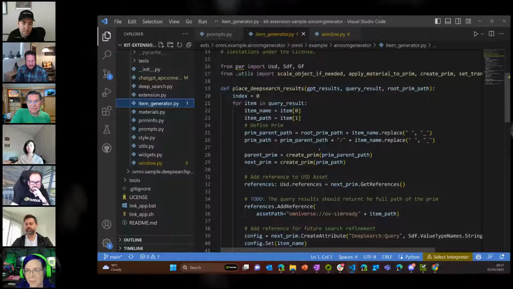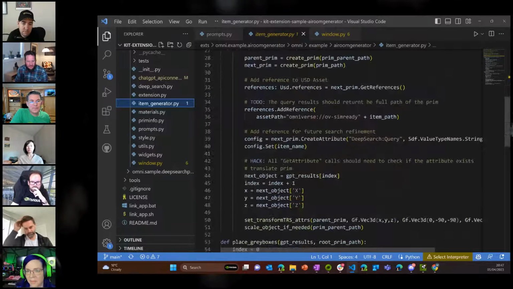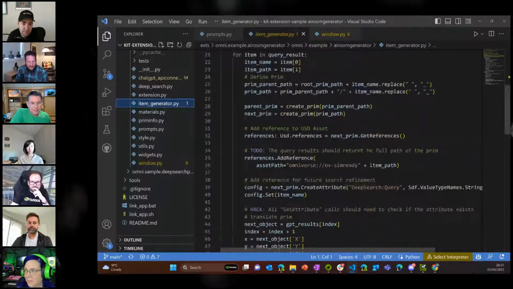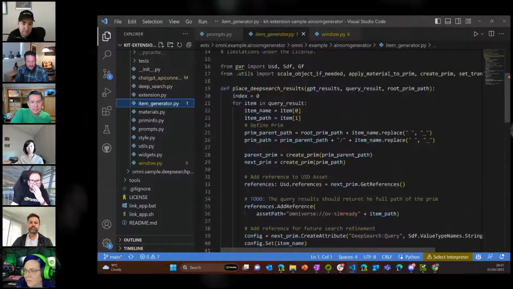And then of course there are some filters and things you can do. So let's dig into that. If you look at the place deep search results, it gives the GPT query, the query result, and the root prim path. That's going to help it place. You're going to get a list of items with their positions, and the root prim where you want to place them into the scene.